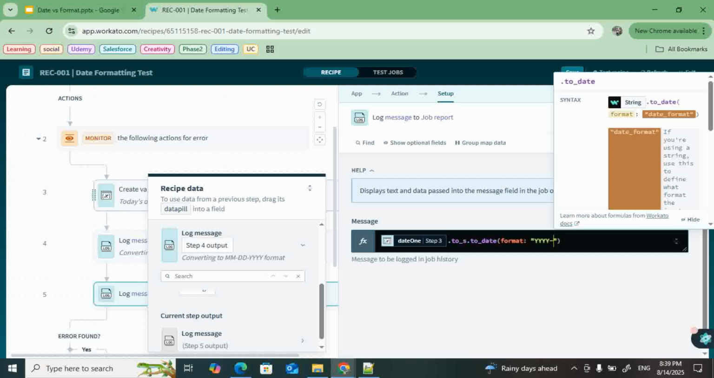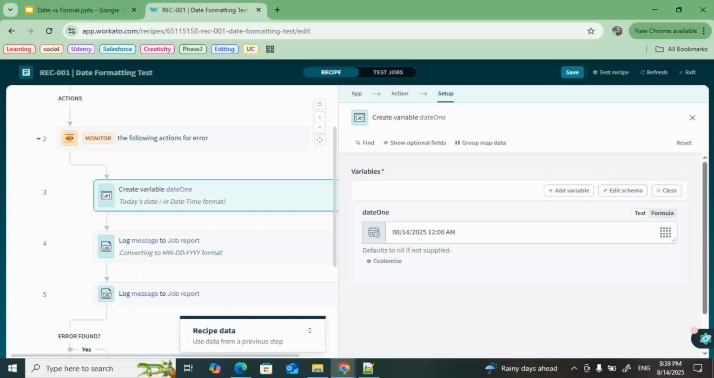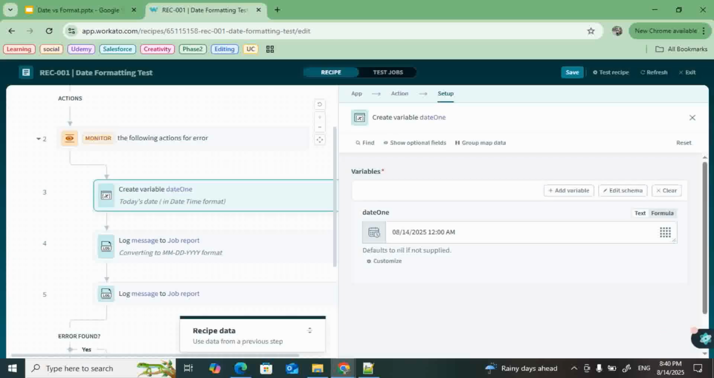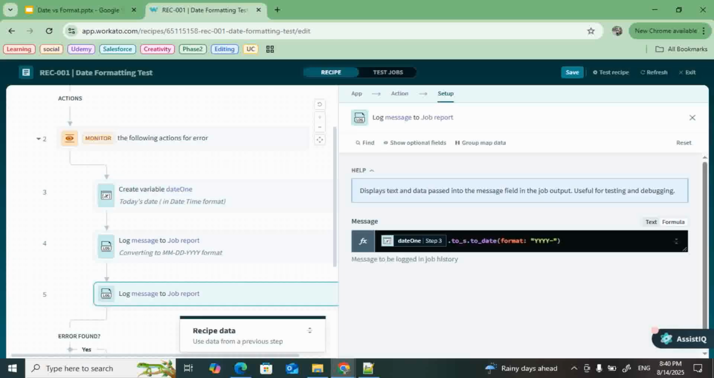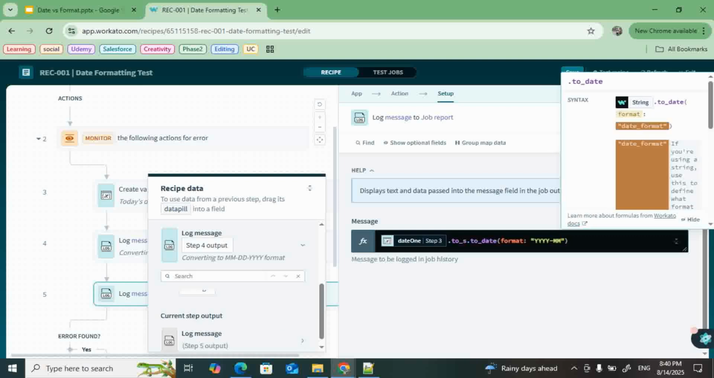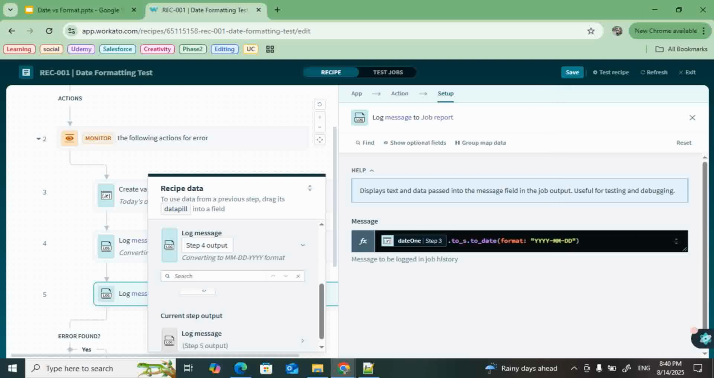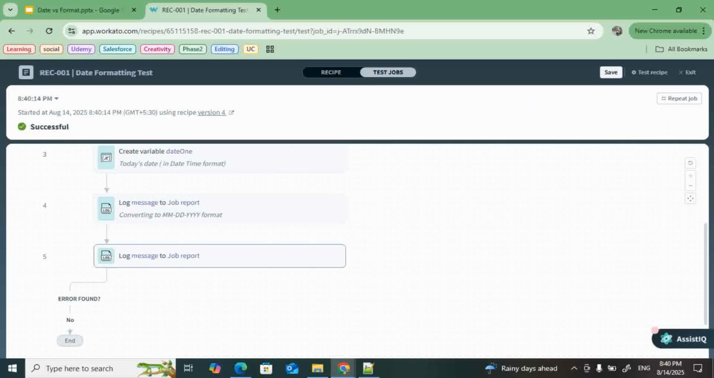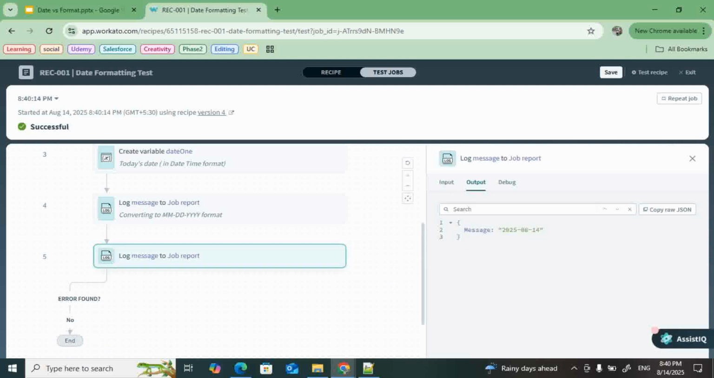Okay, so it's in YYYY, MM and DD, correct? So I'll give the same format here, DD, correct? So let's see whether it successfully gives me the date. Okay, see, observe, it gives me the date exactly.